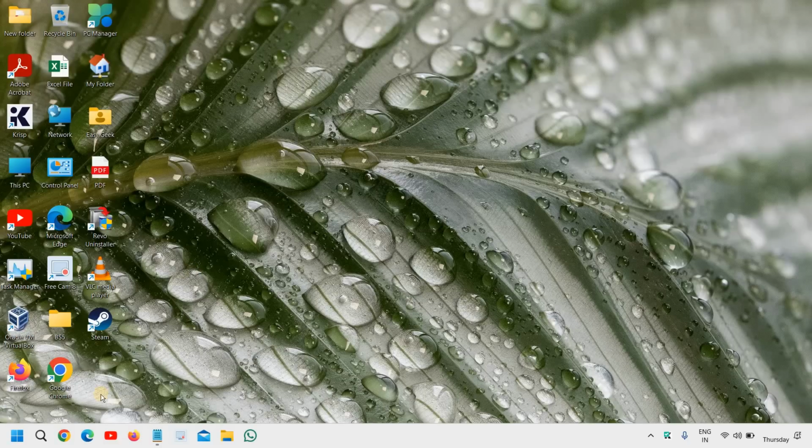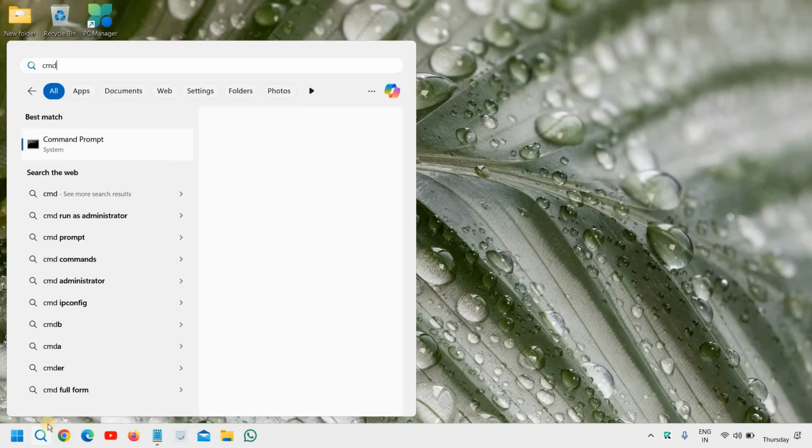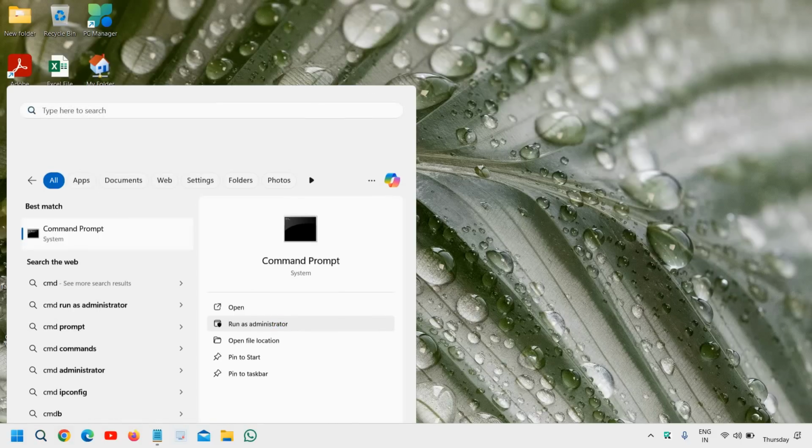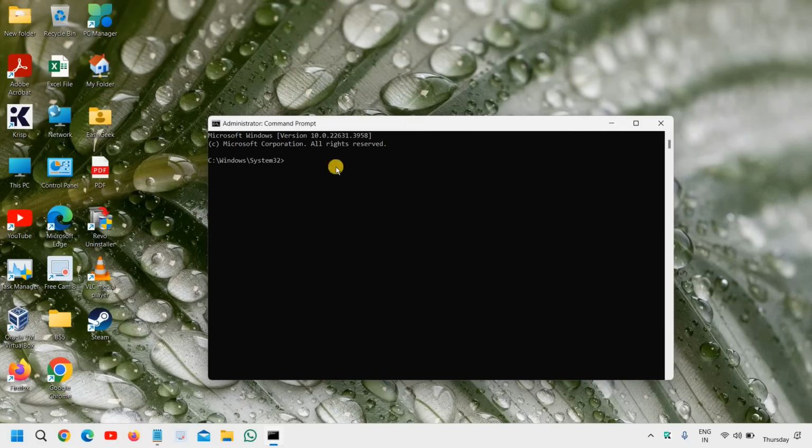So here in the search icon, type CMD and you will find the best match command prompt, and please make sure you run as administrator. The moment you do that, it will ask you to say yes, and a new window will appear like this. And I will mention a command, the first command, and this will be there in the description as well.